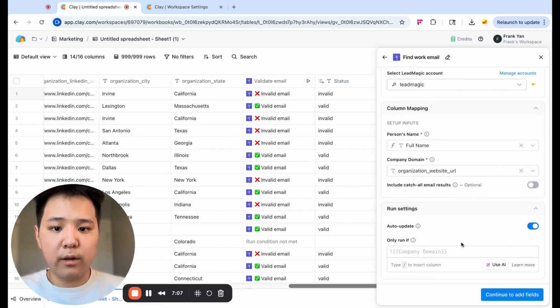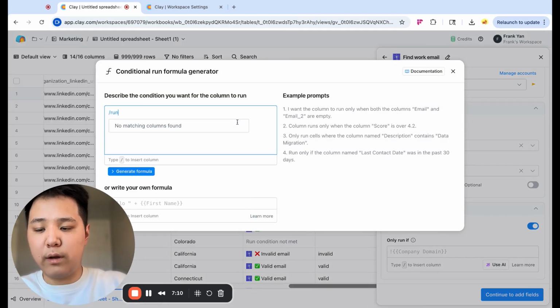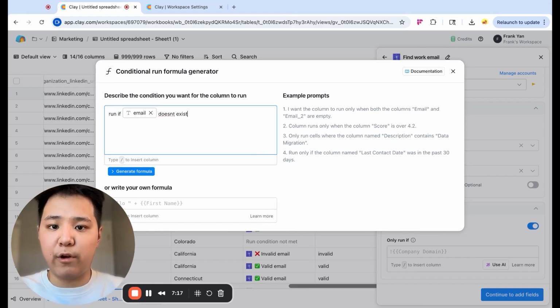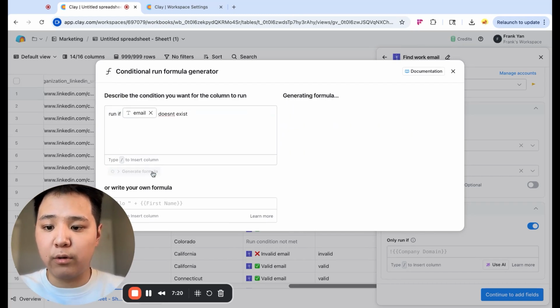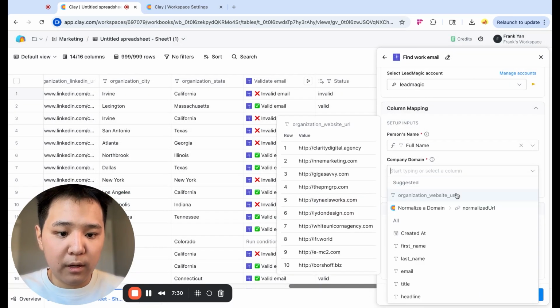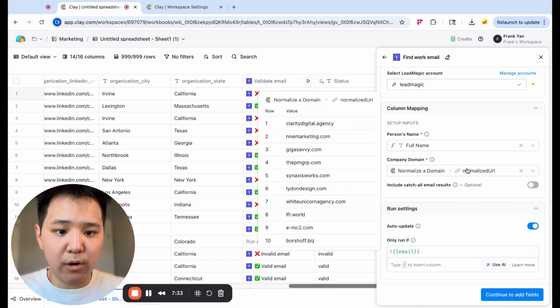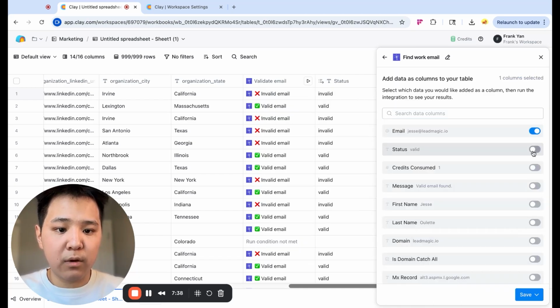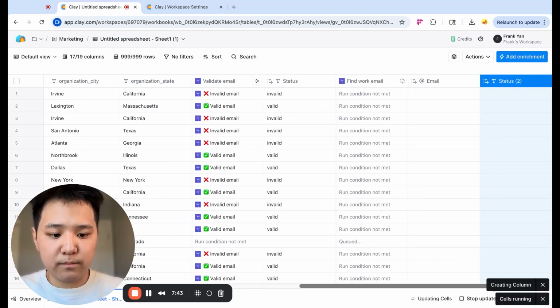Auto update is on, and we're only going to run this if email doesn't exist. Because if it does exist, then we've already verified it. So we're only looking for emails that don't currently exist. We're going to click generate. There we go, output. Because all of these emails already exist, it's not going to run for any of these rows. Okay, and I'm going to make sure this is the normalized URL, and everything else looks good. So we're going to click continue to add fields. We want to see the status as well. Save, run for 999 rows.